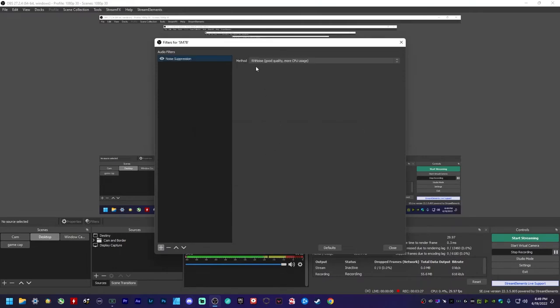Now, I always recommend you leave it on RN noise. This is the best non-RTX noise suppression I have ever heard. And it works very, very well. So I'm going to be quiet here for a second, and you shouldn't be able to hear anything.